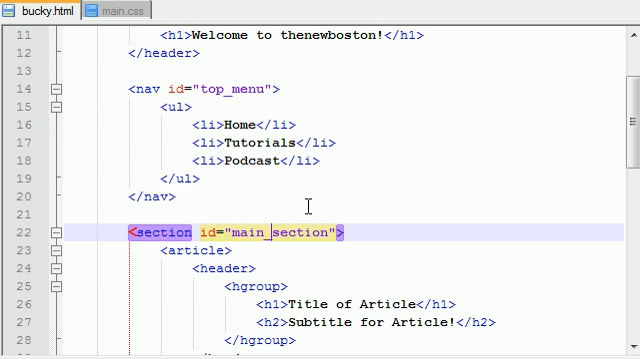We have a lot of CSS and styling to cover in the next tutorial, so I'm going to be saving it for then.